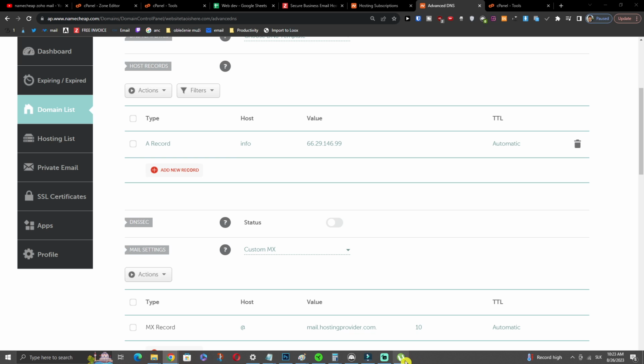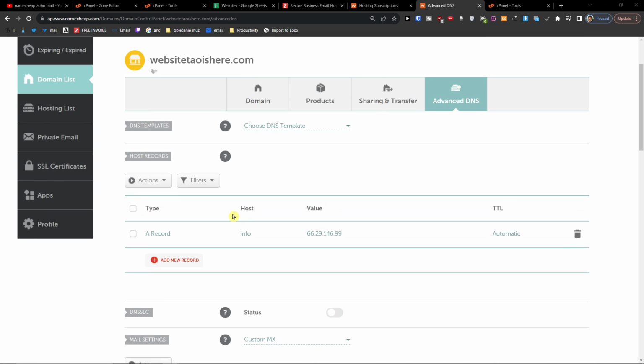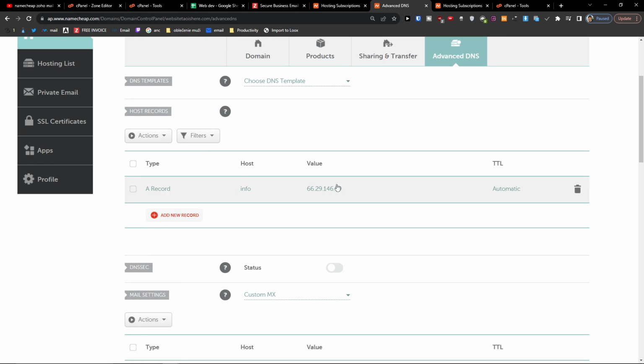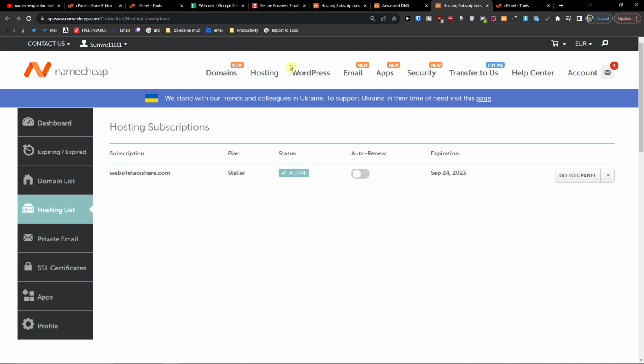If you have any questions, guys, let me know down below in the comments. But this is how we can pretty much change the A record. I think you can even do it with cPanel. Let's test it out. But this is the first way. It can take up to like half an hour to see.